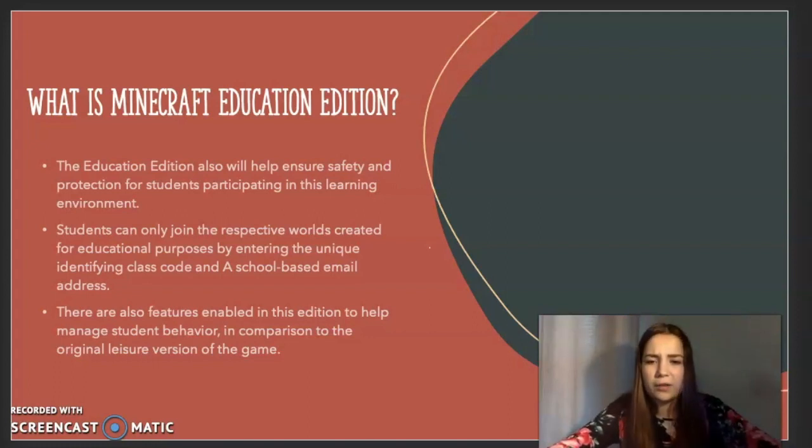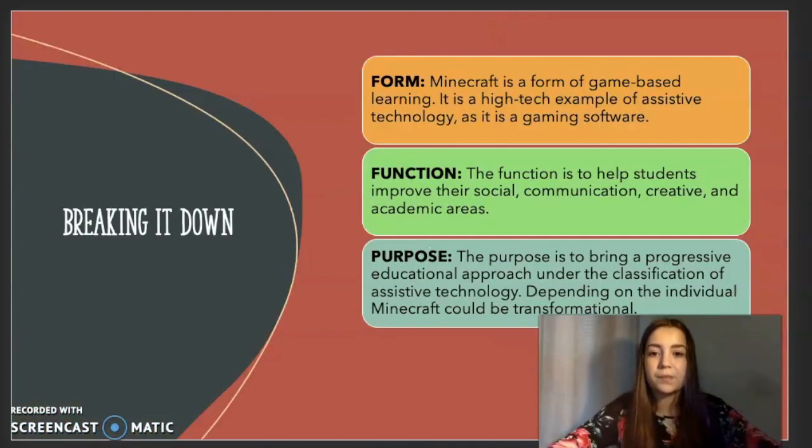Finally, there are a few other features enabled in this edition to help manage student behavior, as well as assess their progress in the game. For example, there is a journaling feature, which we will go into later. But all of these features are in addition to the already popular leisure game. Again, it just helps make it suitable for educational purposes.